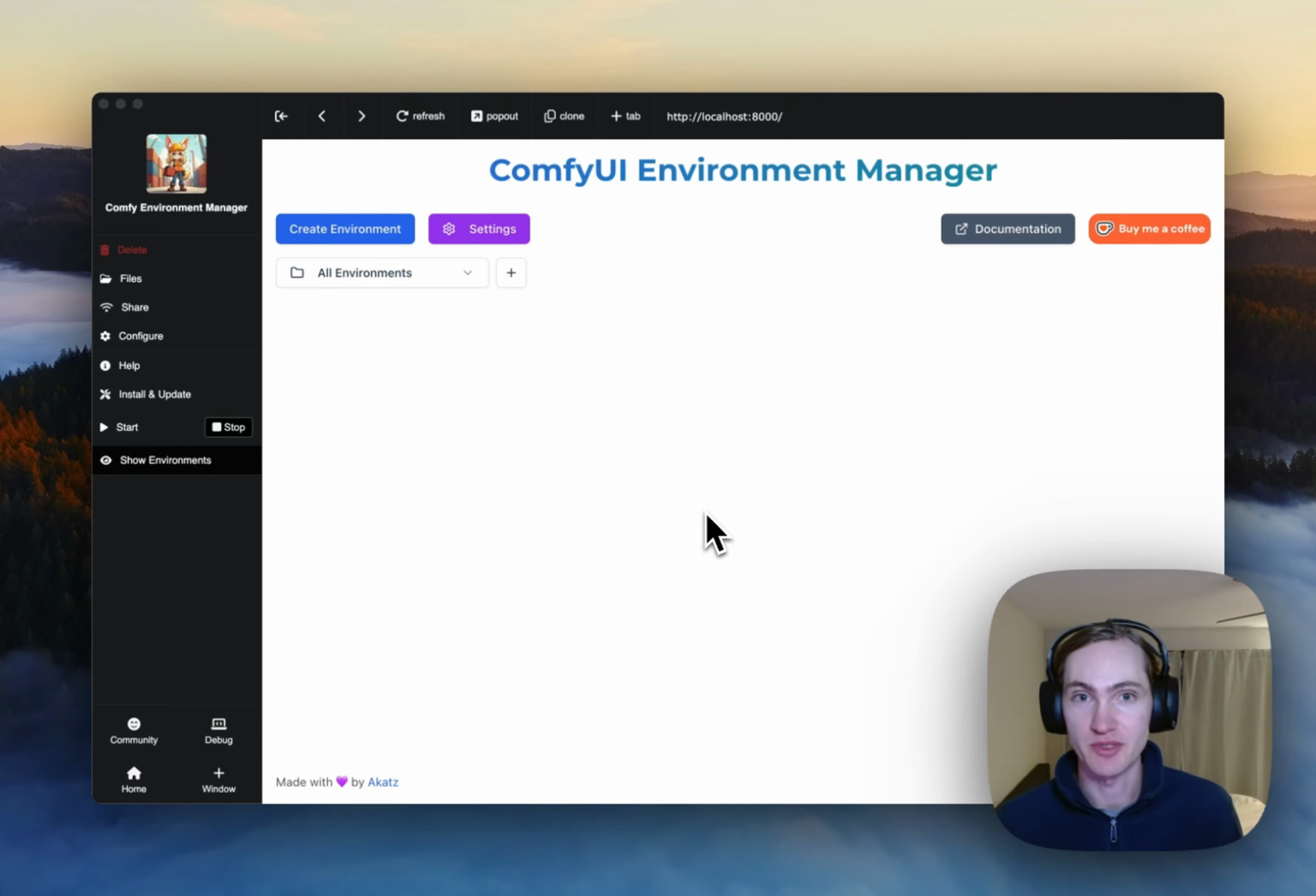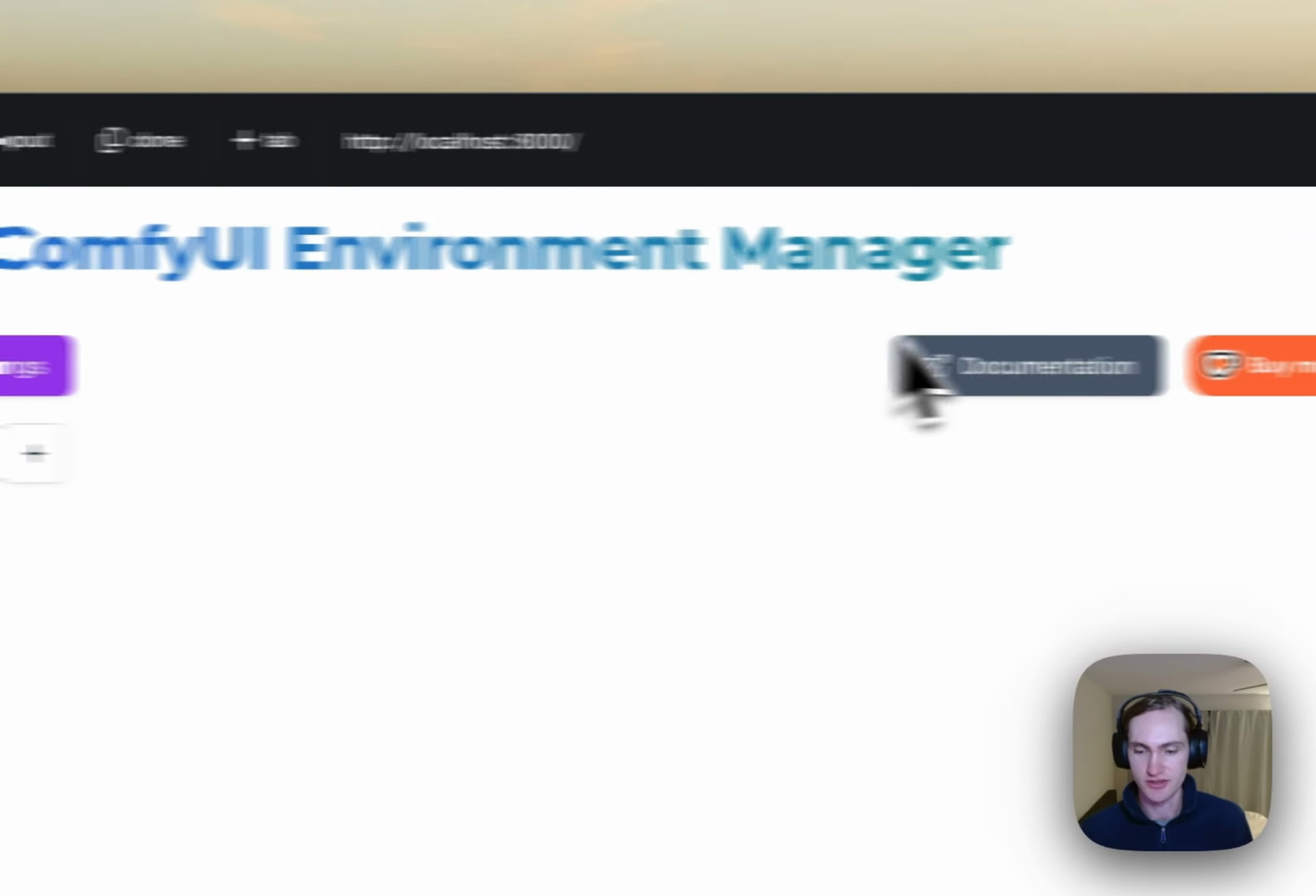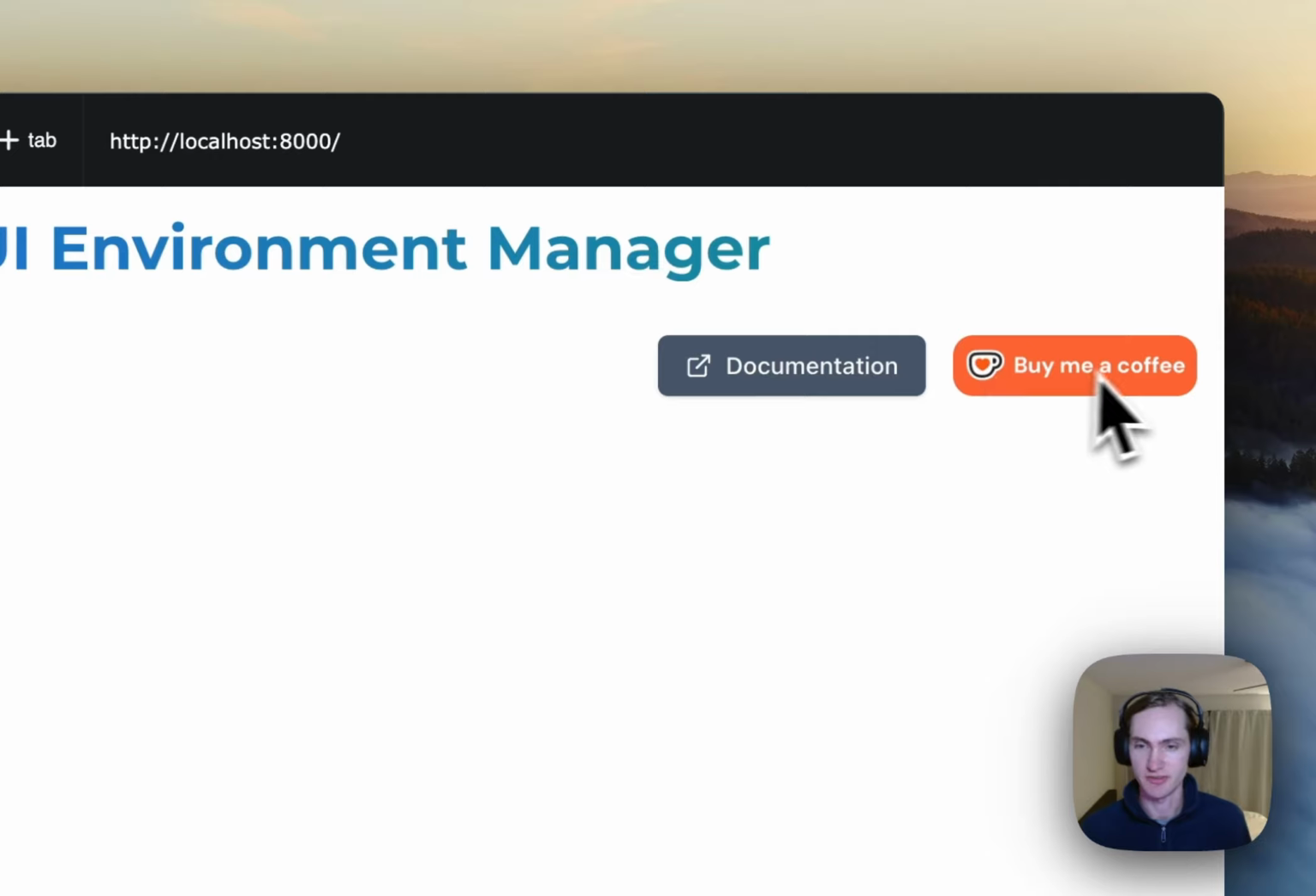Once you have the Environment Manager all set up and running, you'll be presented with this main interface. If you don't yet have everything installed, check out my last video for a complete guide. So in this interface, you'll notice there's a top section here with some buttons for creating environments, settings for the manager itself, a link to documentation, and a link to my Ko-Fi if you'd like to help support me.